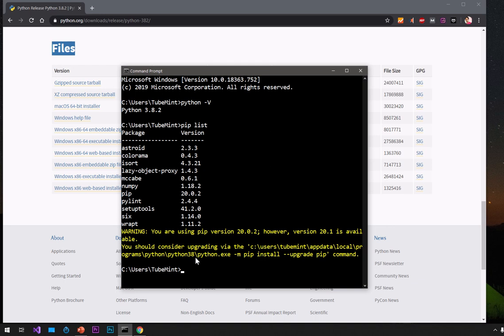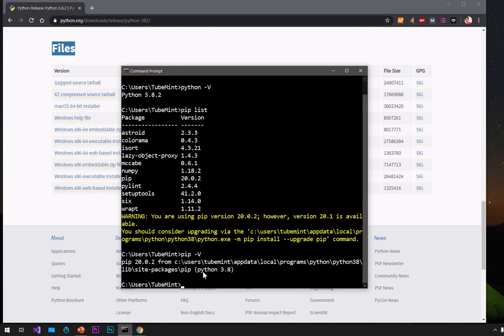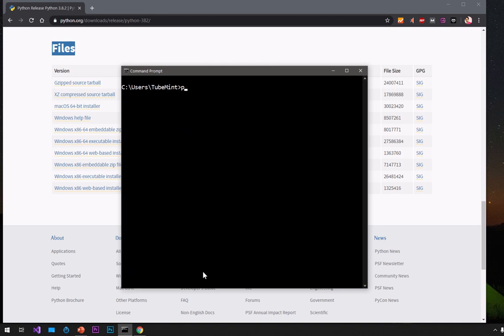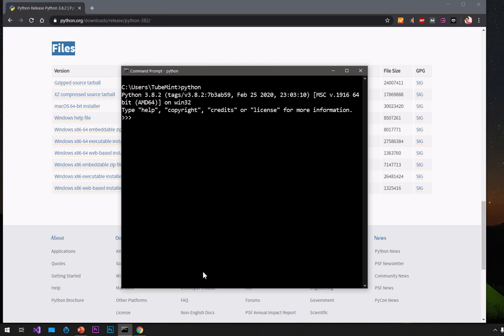In order to check the pip version, you simply say pip hyphen uppercase V, and you've got pip 20.0.2. Okay, you can get into Python's interactive shell just by typing python in the command prompt, and you can run Python commands here. And it works. You can perform all the arithmetic operations here.